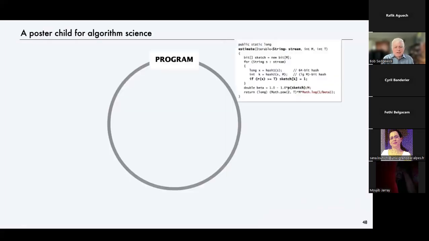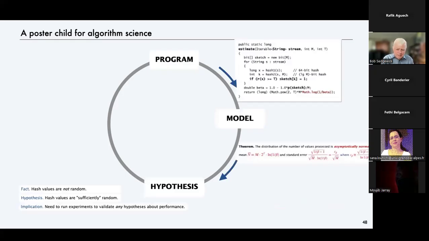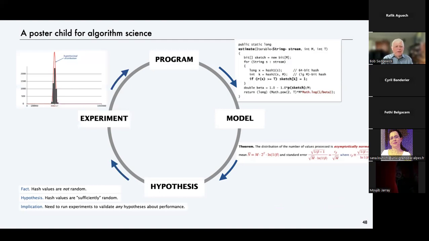So again, this is just a summary. We start with a program. We built a mathematical model. We use that to give a hypothesis about performance in the real world, and we ran experiments to get back to the program. And I think that's my talk.